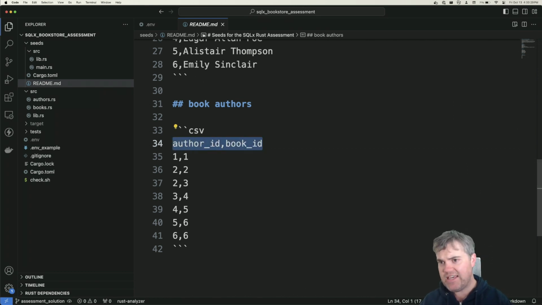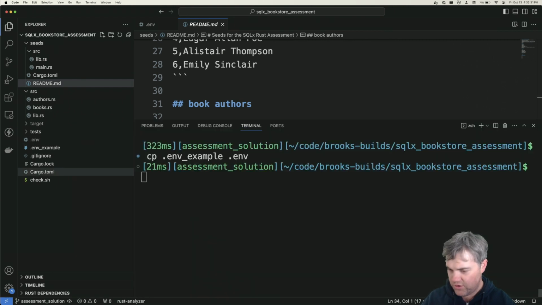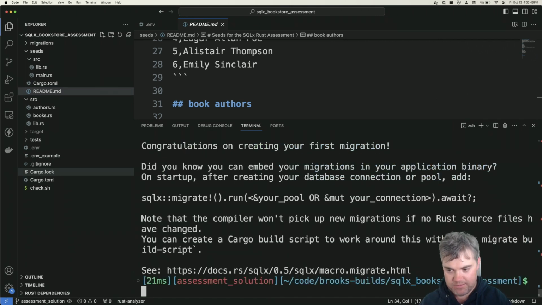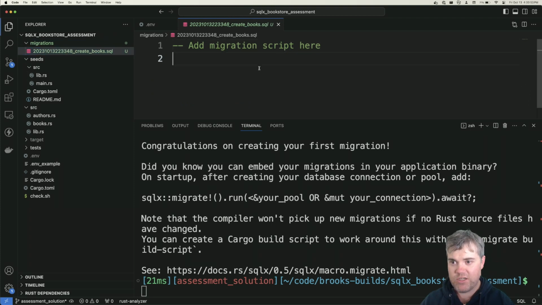Let's go ahead and get started with that. I already have the sqlx CLI installed, so I just need to, in the root of the project, run sqlx migrate add create. We're gonna do this as books. Create books. And that's going to create our books migration here.